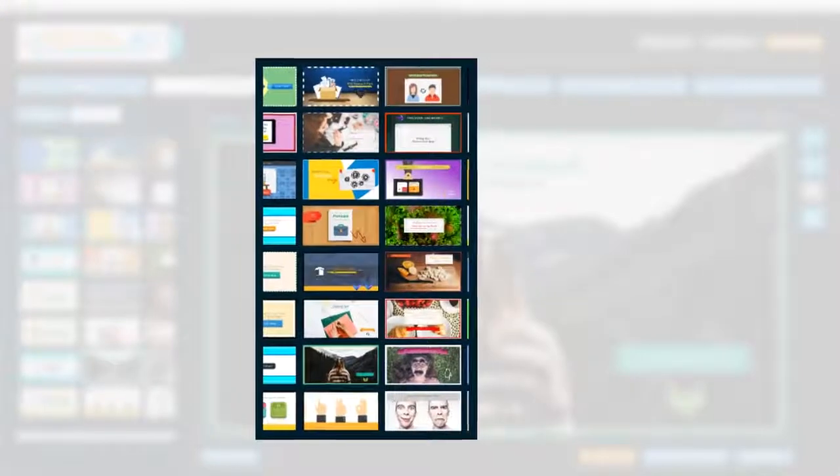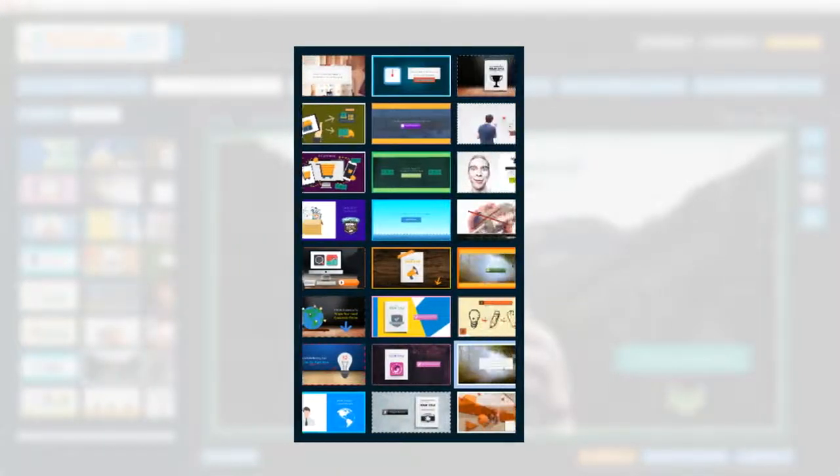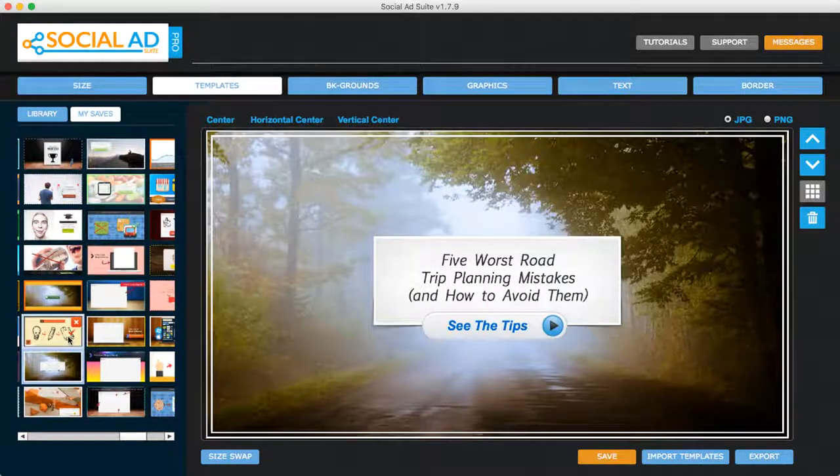And step 2, you jump over into templates and select a template. We have over 800 built into the software across all of the ad sizes, and they cover a huge range of niches. For this demo, I'll grab this one here, just a simple one, and we'll move over into the next step, which is backgrounds.